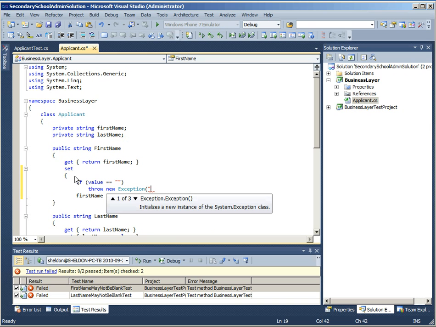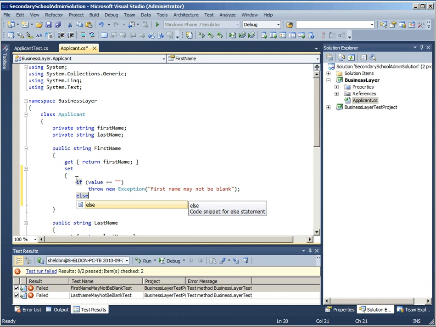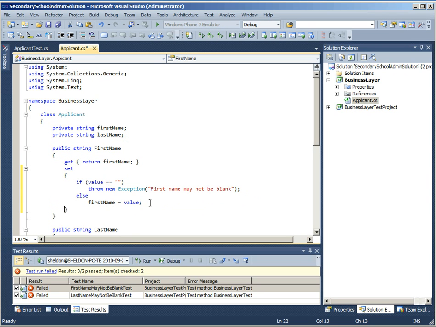And the exception can be identified simply with the text. In this case, this is first name. First name may not be blank. Okay. And again, else, we'd certainly like to assign the value to our local, to our field. And that's all there is to it.